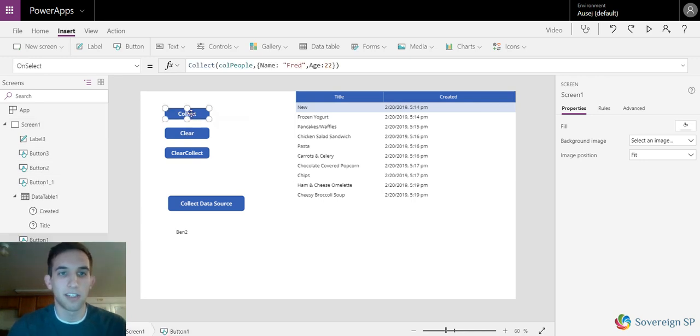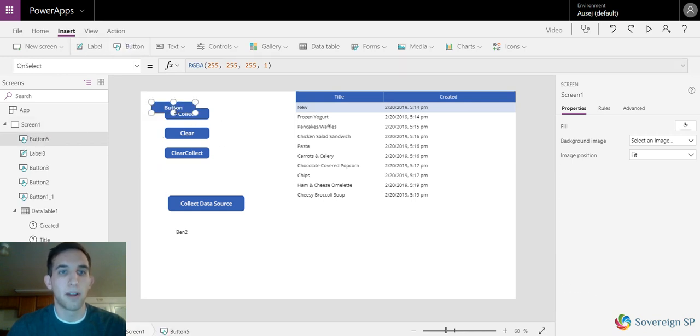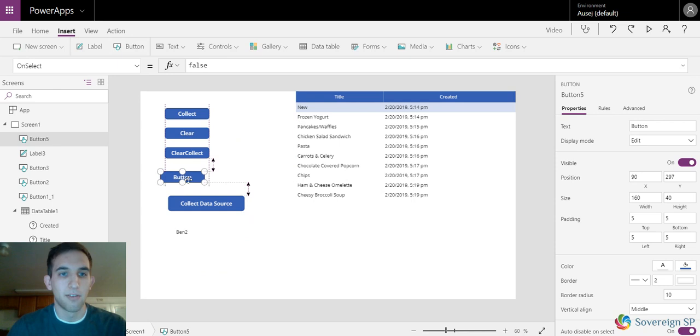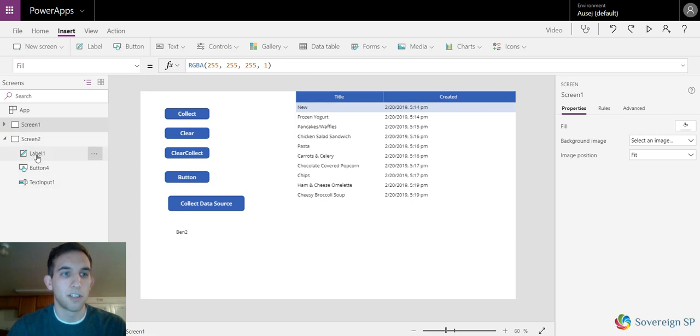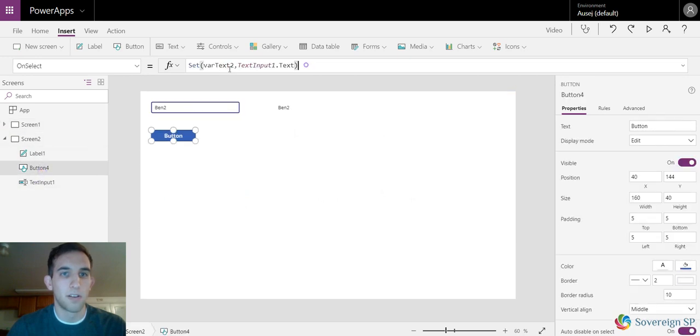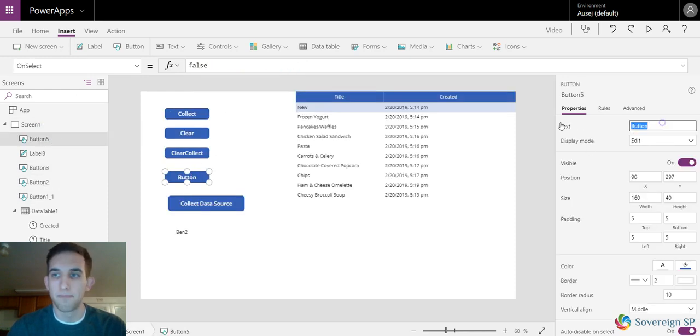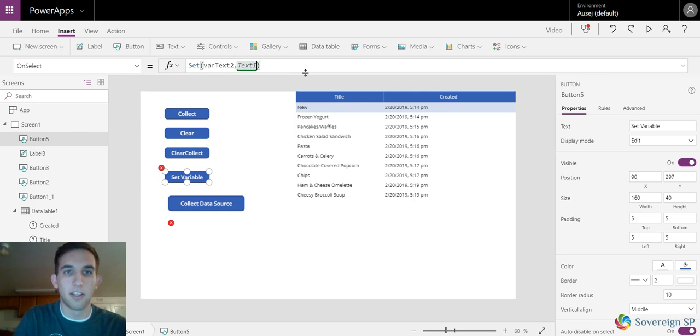So we're going to go back to our collections, and we're going to insert yet another button. Normally you don't have as many buttons. Normally you do something like this with the onVisible property, but we're going to go here, and I'm just going to copy that same variable function. Set variable. Alright. Paste on here.